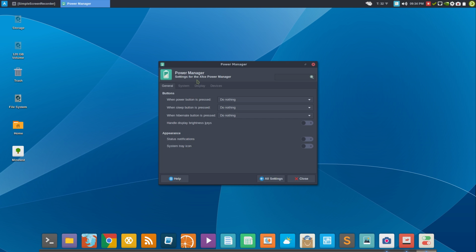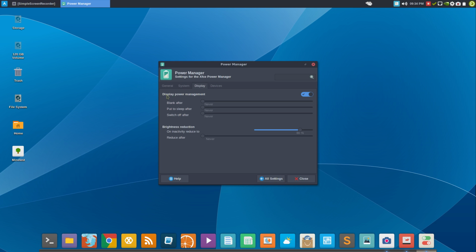Under power management, under systems, I disable lock screen. And then under display power management, I make sure that's still turned on. It says switch off after, put to sleep after, and blank after. I have it set to never.